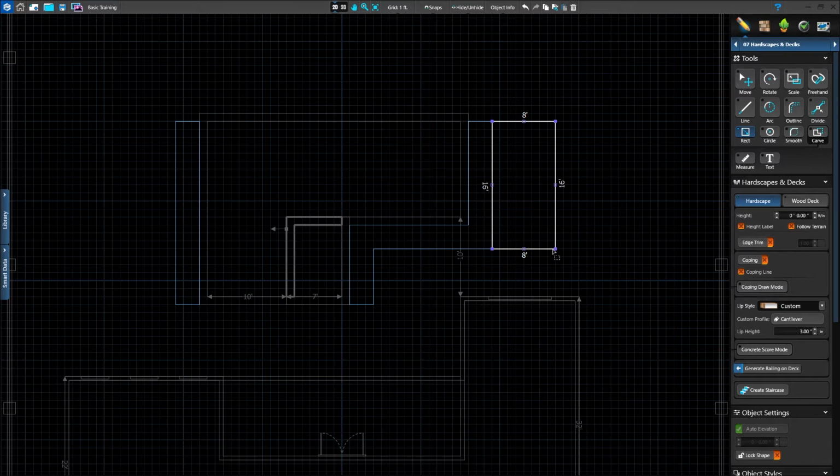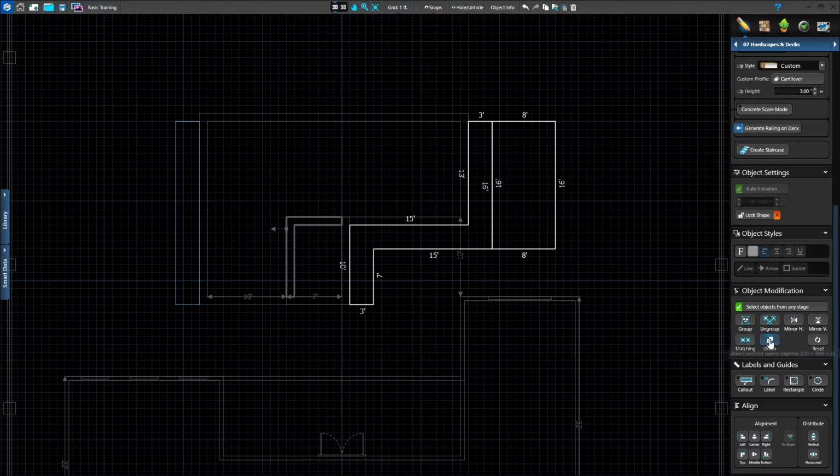Once the new deck is complete, we can leave it a separate shape or merge it with the decking around the pool. Let's activate the Move tool to merge the shapes. Hold down Control and left-click the connecting deck. Once both shapes are highlighted in white, the Union tool will activate. Press Union to merge these shapes and have the extra lines removed.